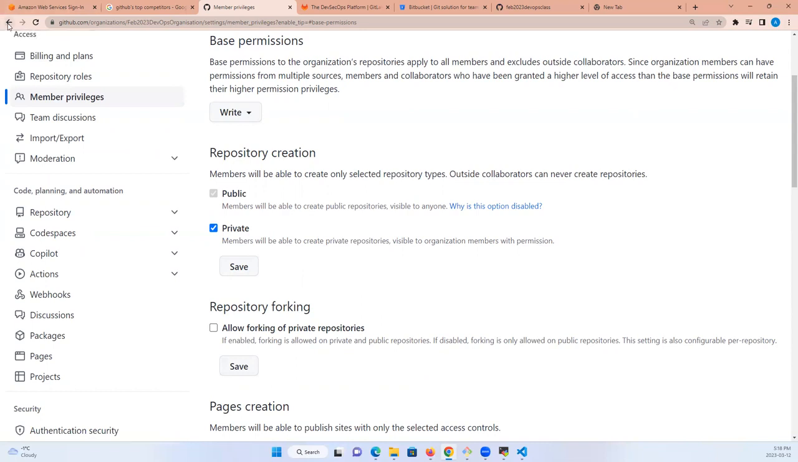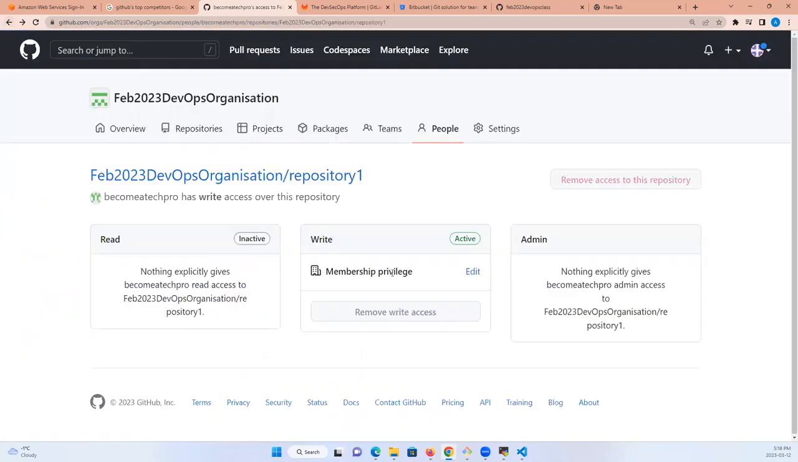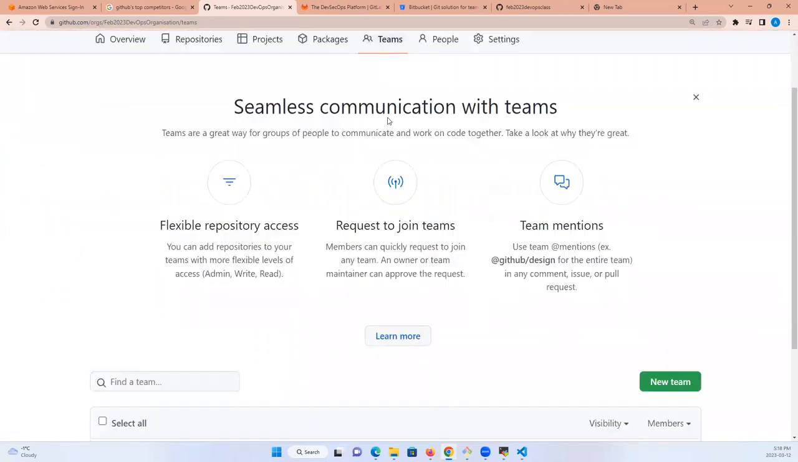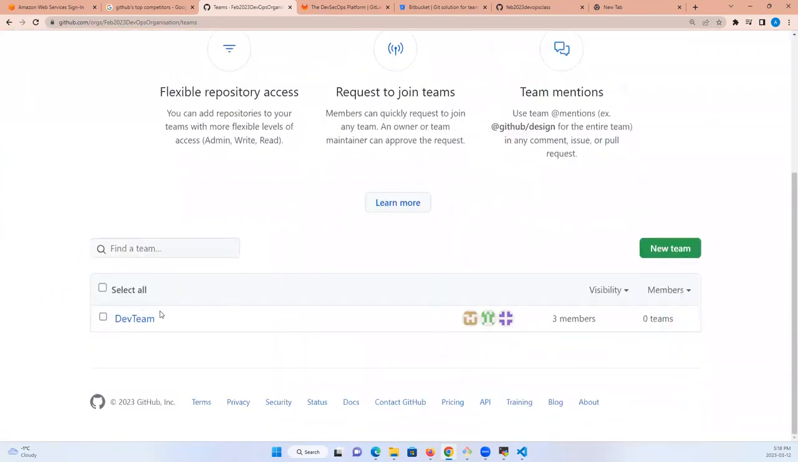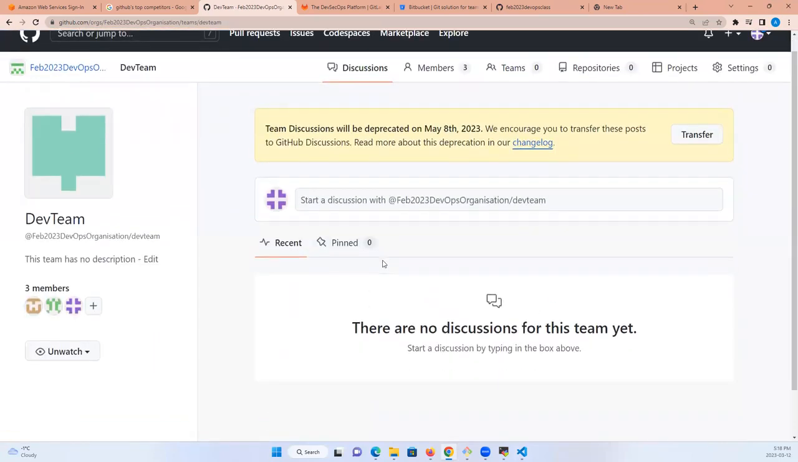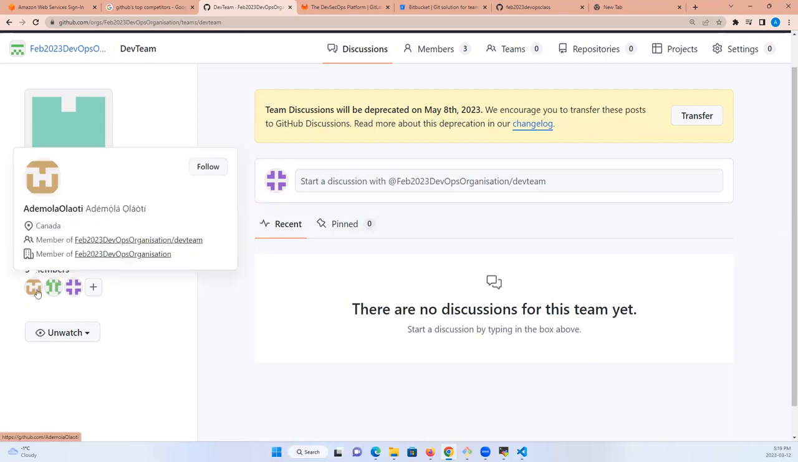So if you go back to where we're coming from, where were we? You can see here we have teams. We have the dev team here. And if you check, there are 3 members in the dev team, which are these guys.